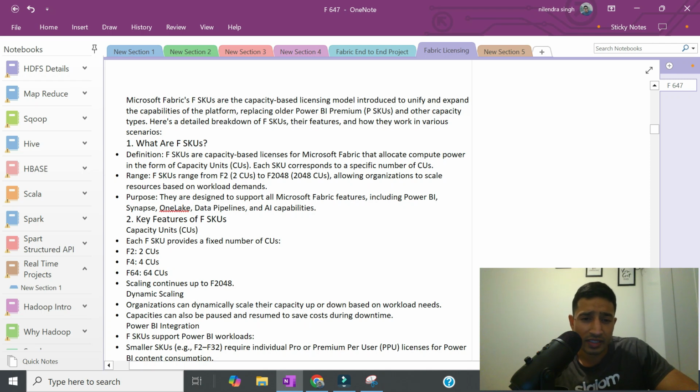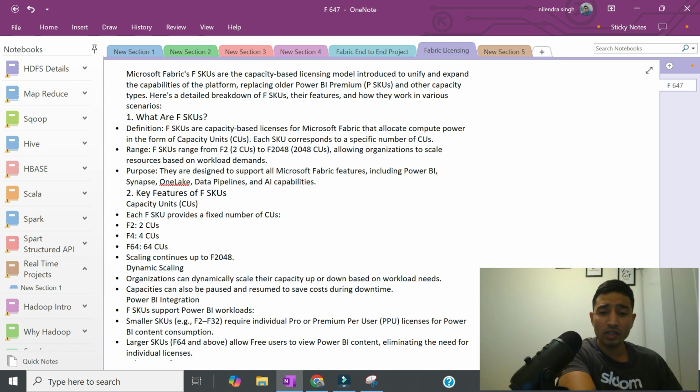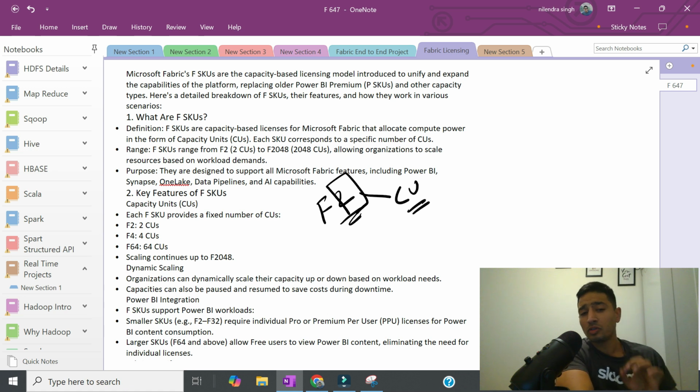FSKUs are the capacity with licensing. Now, the important thing here: FSKUs can start from F2 and can go to F2048. But what does F2 mean? So here F is obviously Fabric and 2 means capacity units. What a capacity unit is, we will discuss in detail now.